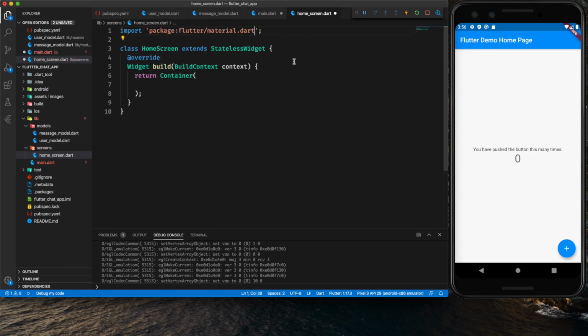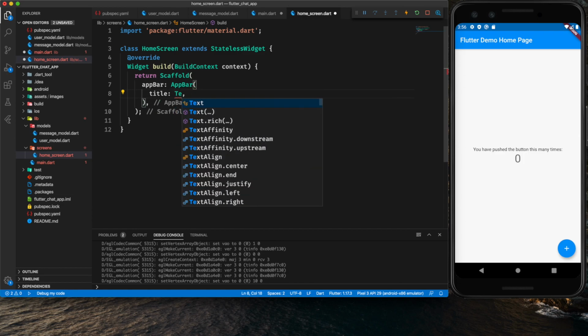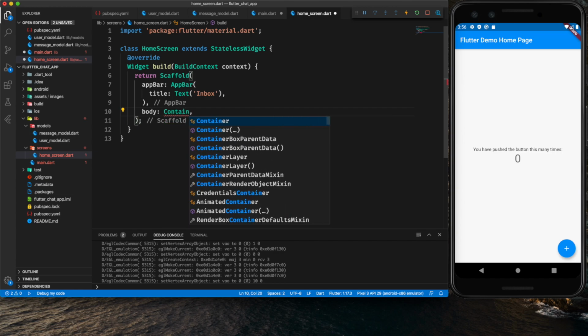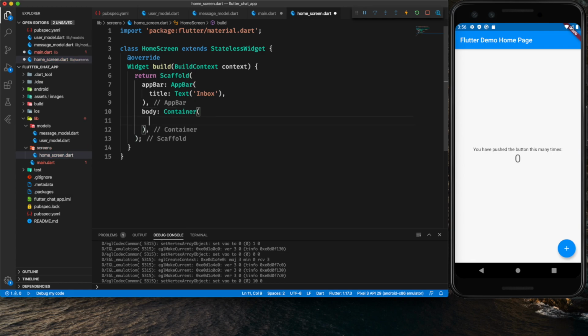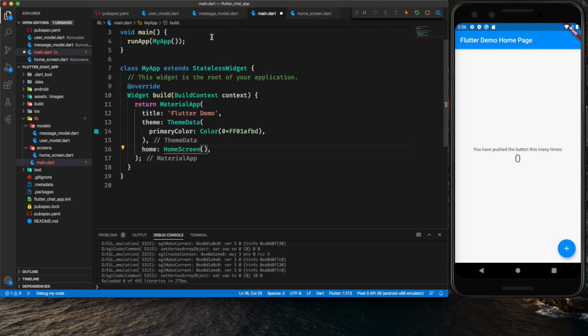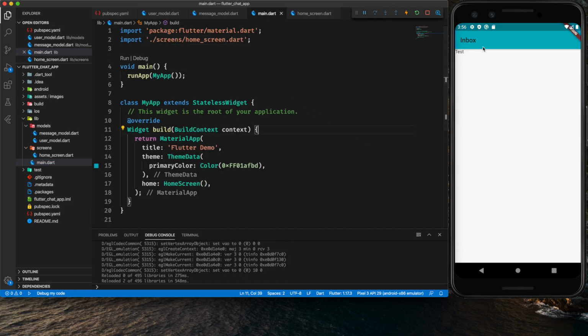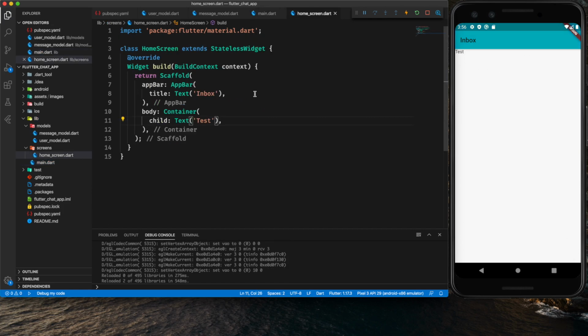and import the material.dart package, and here we will return a scaffold, and for the scaffold app bar I will use the inbox text, and for the body currently I will display a container, and in this container child I will add a text. And now we need to import that, so I will import it. So this is how our app is looking right now. Now we need to design the UI in this home_screen.dart file.